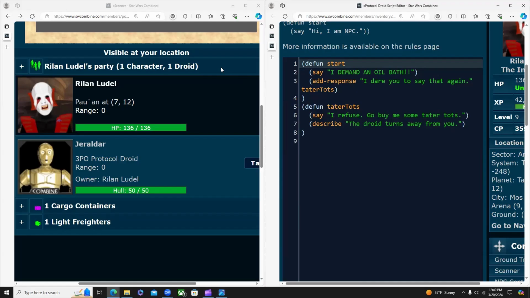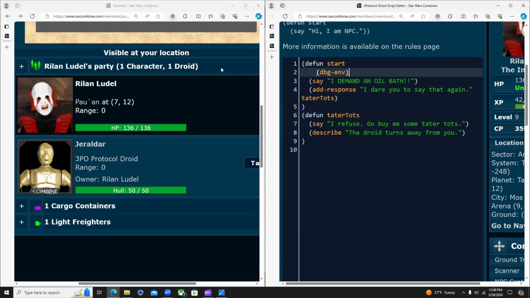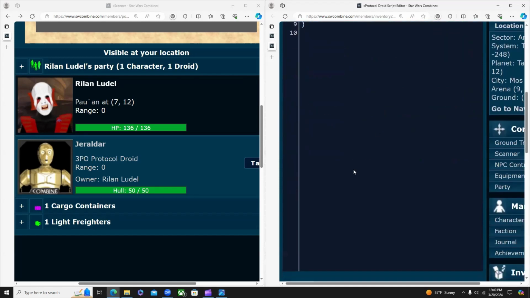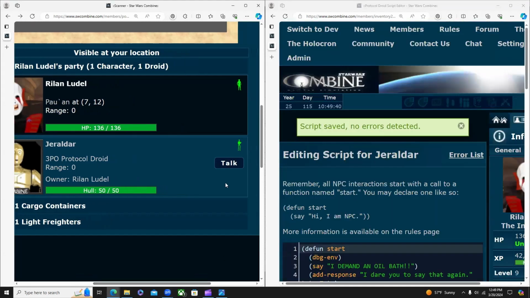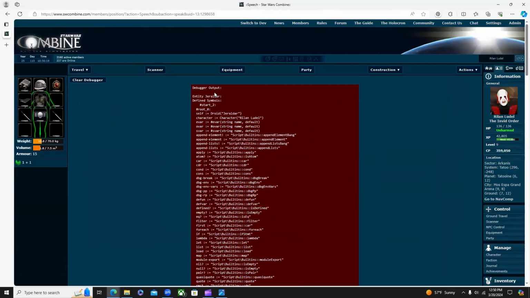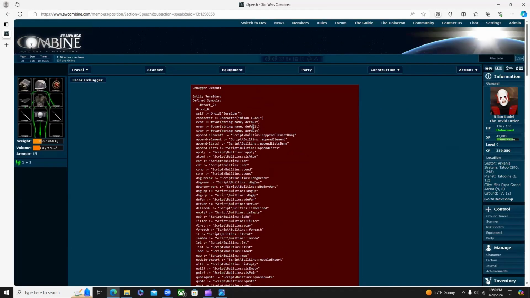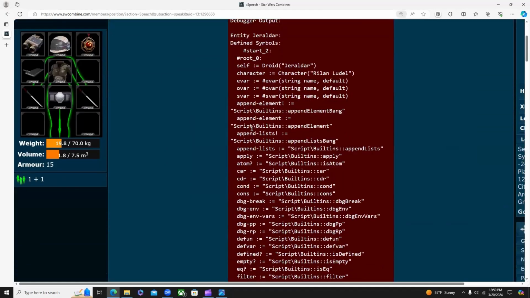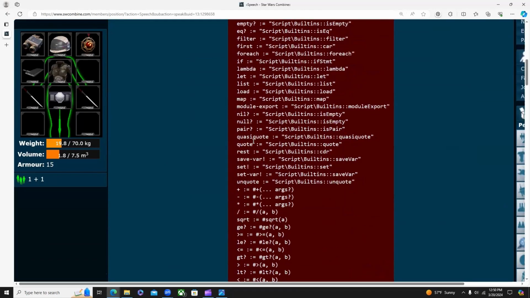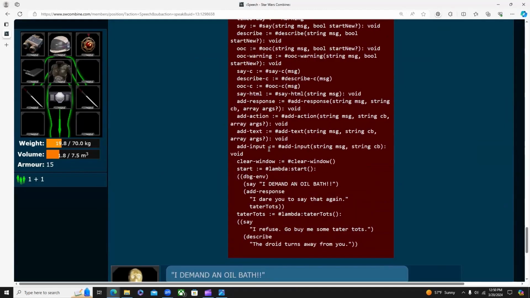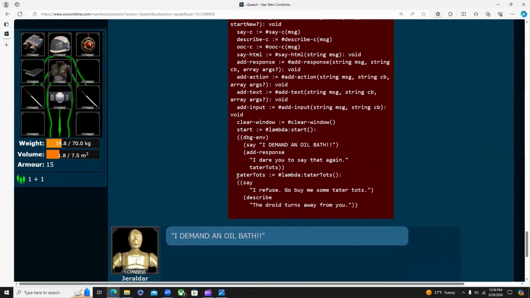To end this video, I just wanted to take some time to show that debug environment function I talked about. So we're just going to put it inside of the start function so that it will run when we hit talk. So when you run any debugger function, it'll put it in this red box above the normal dialog. And as you can see, this will list every function or variable that you have access to in the script, in this specific script, including ones that you made yourself, like our taterTots function.